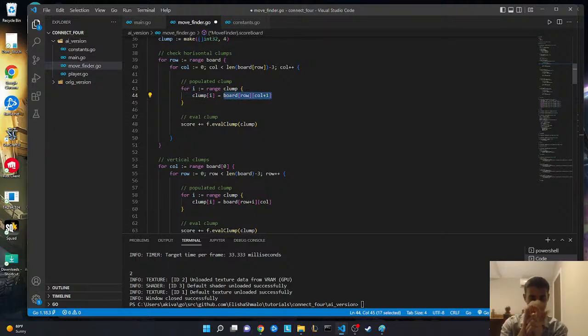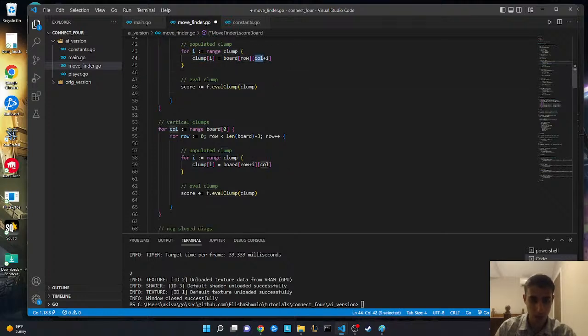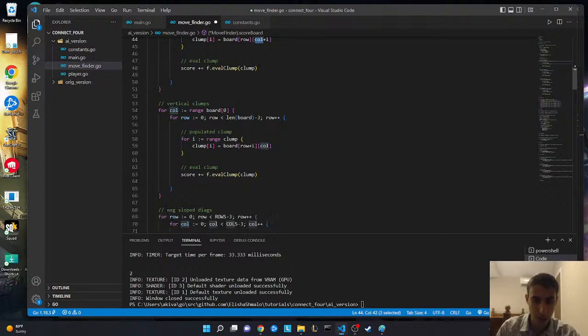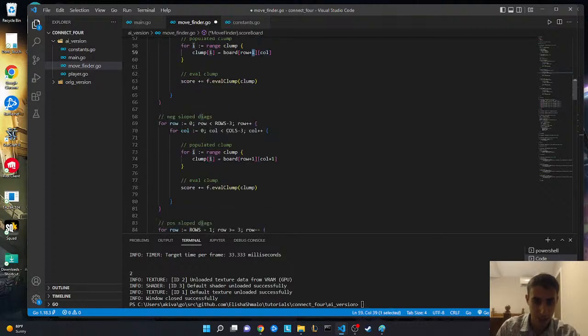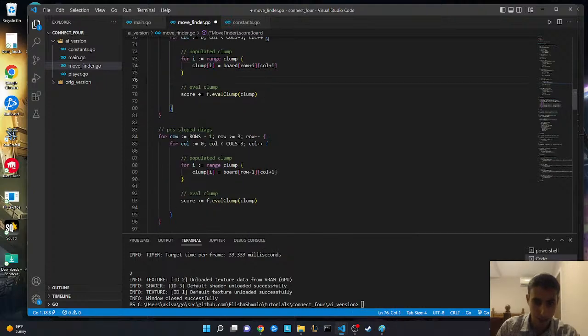It's like the second column of our horizontal strip. We don't want that. We want the first one, then the second one, then the third one, then the fourth one. So it needs to be plus I. It needs to increment with our clump. The I element of clump needs to be row, column, plus I. This is why it's helpful to have a chat, because chat would notice that in a second. God, I can't believe that was so stupid.